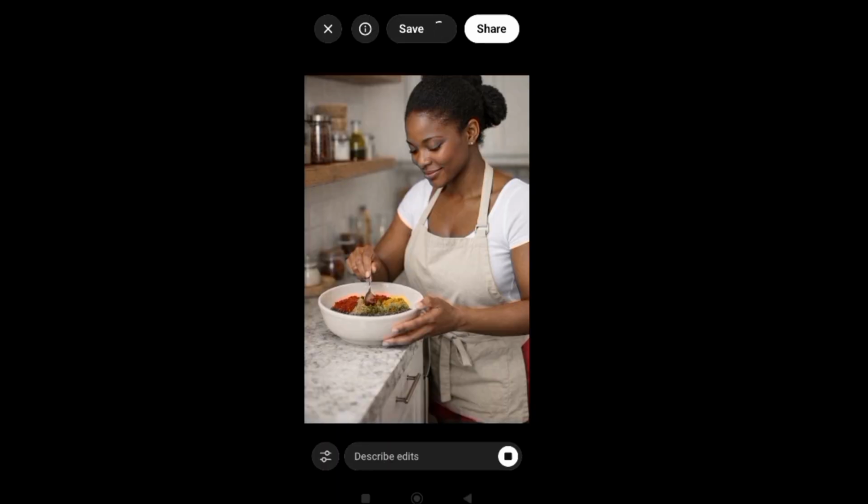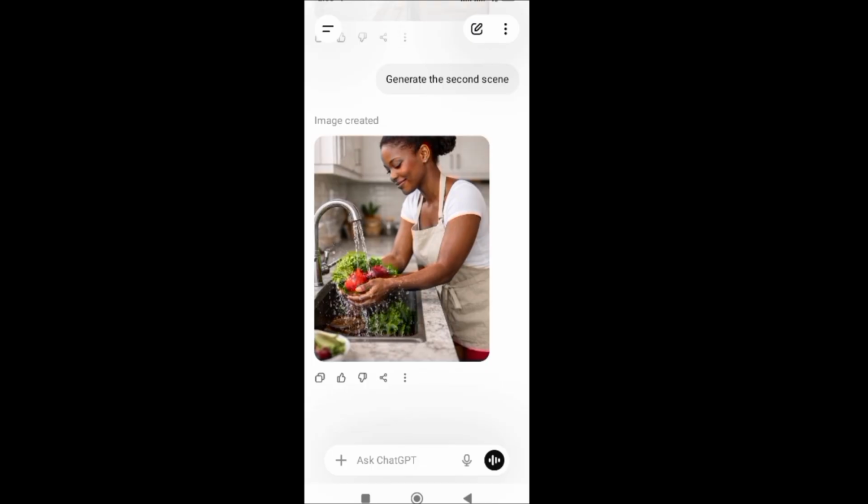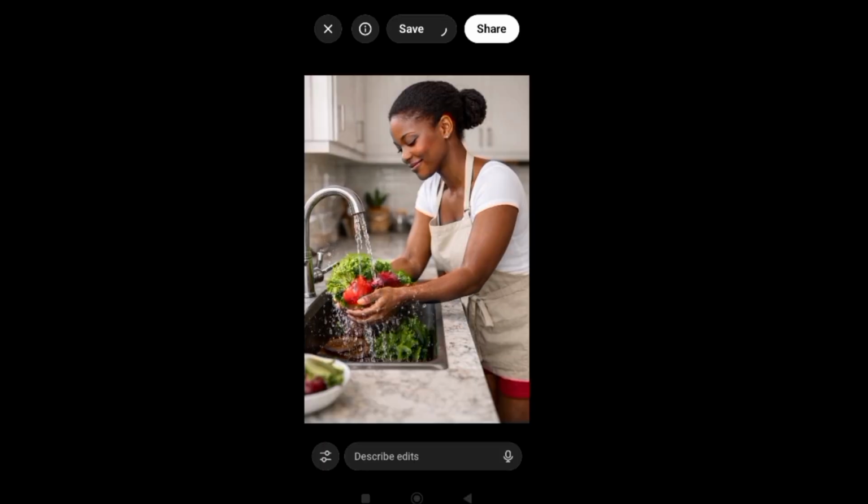This is the first image, this is the second image. It will generate the first and second till the last image. Then you save it.